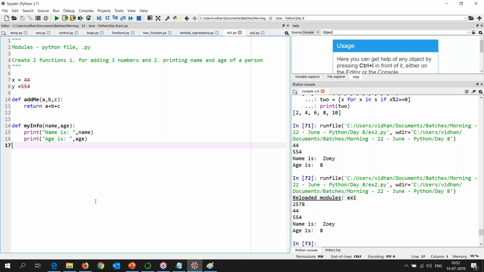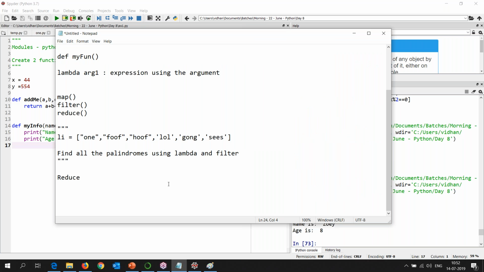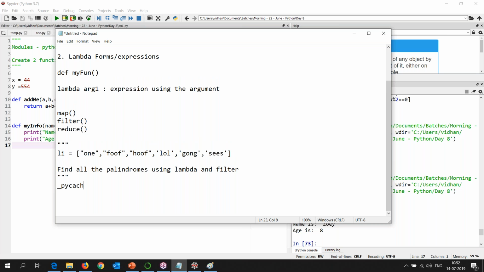Now the second task that I want you to do: see, one, you have to find out the palindrome. Second task that you need to do is search more about PyCache. And third task I want you to do is find out about __main__, double underscore main double underscore. Okay.